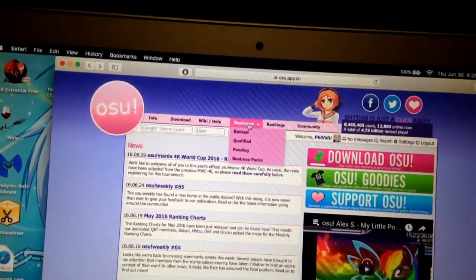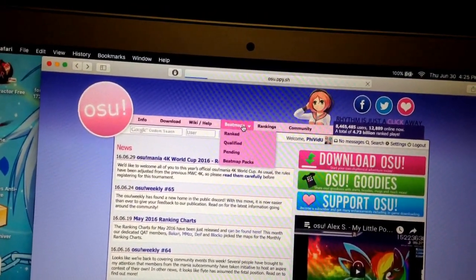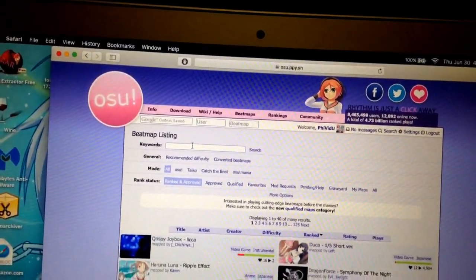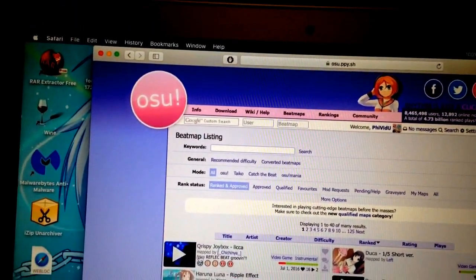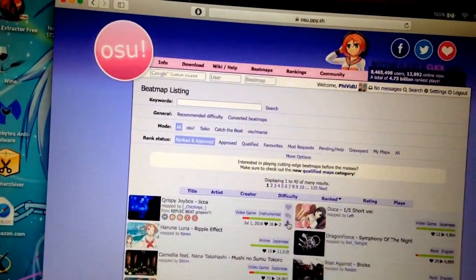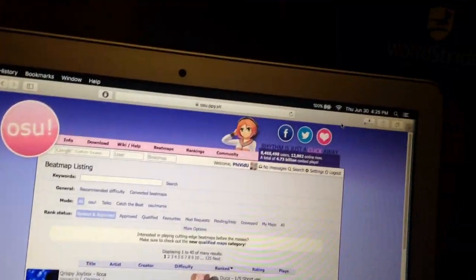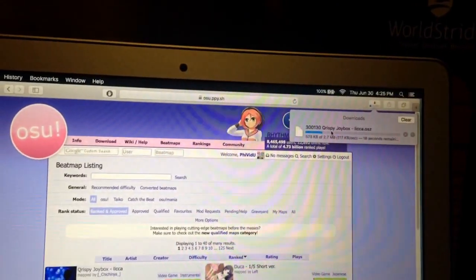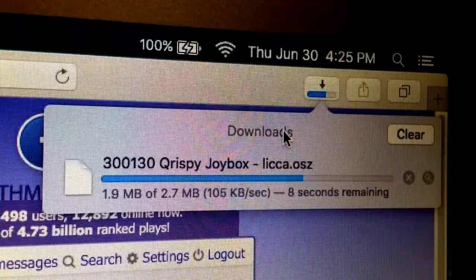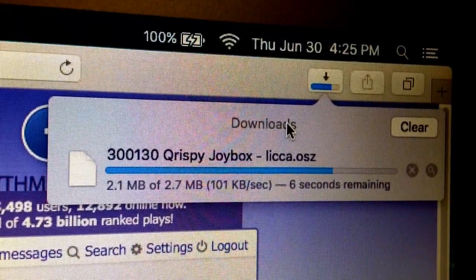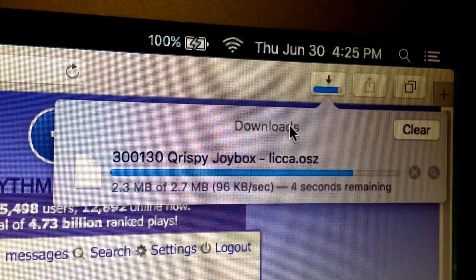So all you need to do is go to the OSU website, you click beatmaps right here, you search for which beatmap you want to download. I'll be downloading this one right here. So you just go to the bottom of it, you click the downloads, it should go up to the downloads. You wait for the download. There we go. It's done.